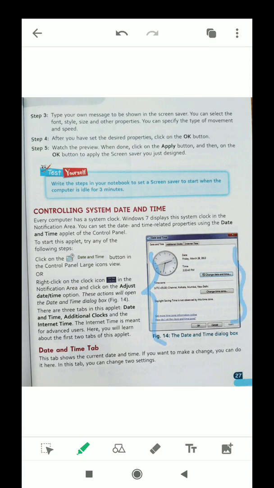Every computer has a system clock. Windows 7 displays this system clock in the notification area, where you will get the time and date. You know where the notification area is? In the system tray, at the bottom right side, you will find it. Set date and time related properties using the date and time applet of the control panel.